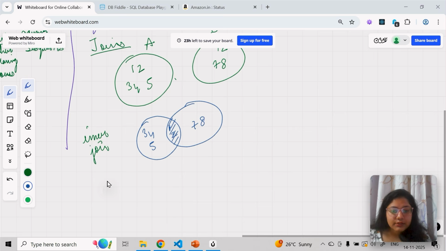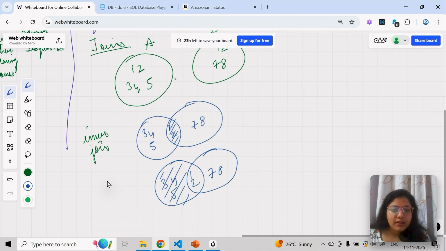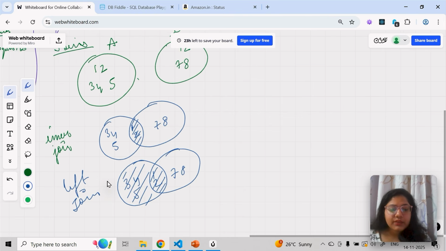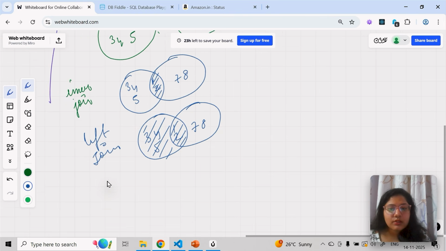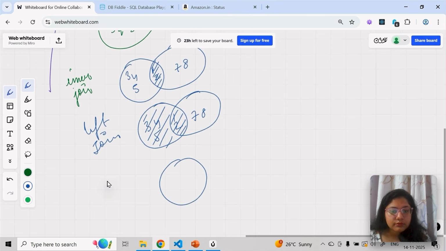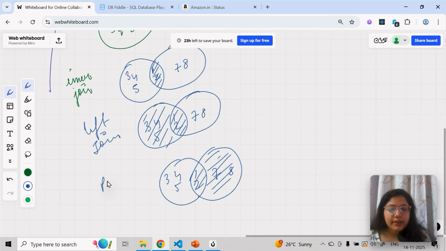Then I want the common data, plus let's say the complete left circle. This is called left join. Now I am saying I want all the common data and the right circle data. That's called right join.